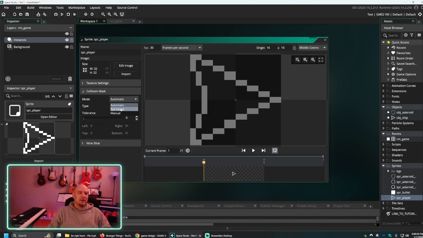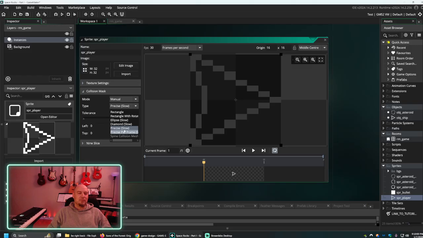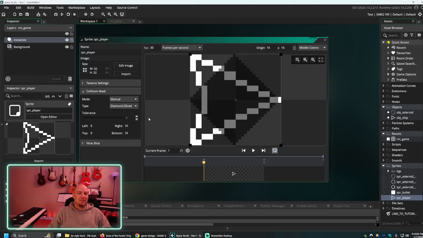So what we want to do is, we can do automatic, but look, I can do ellipse, I can do rectangle. So you can do a lot of different shapes. Now, one of the things we're going to look at here is I'm going to do manual, and I'm going to do precise. So we've got precise, slow, precise per frame. Diamond here. I kind of like this, where we can take this guy and edit it down so it looks like that.